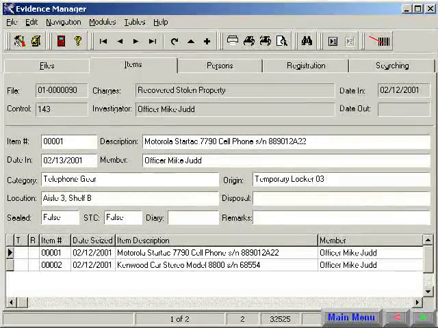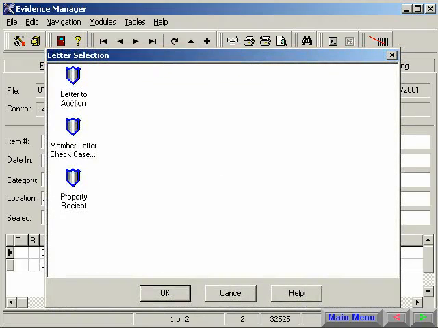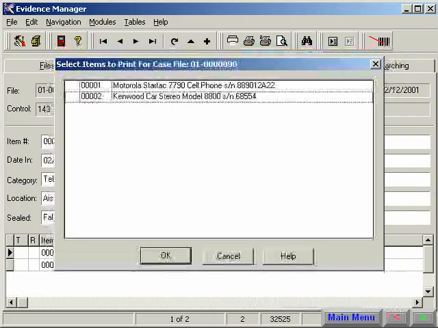Our property owner has arrived at our evidence room to pick up her 2 items that were listed on the letter that we sent out. We're going to produce a property receipt so we can get a signature to release the property. We are positioned at the Items tab of our Recovered Stolen Property case file. We bring up the letter selection screen. The letter we want to generate is the property receipt.